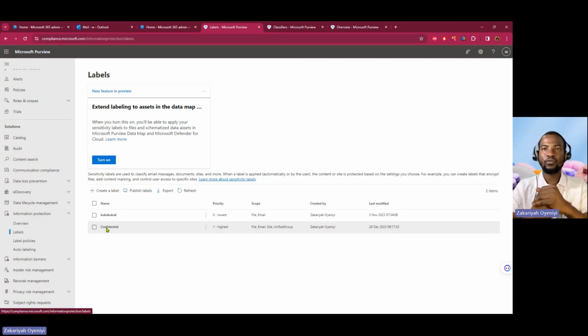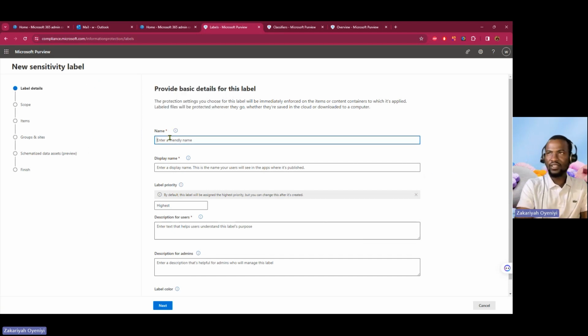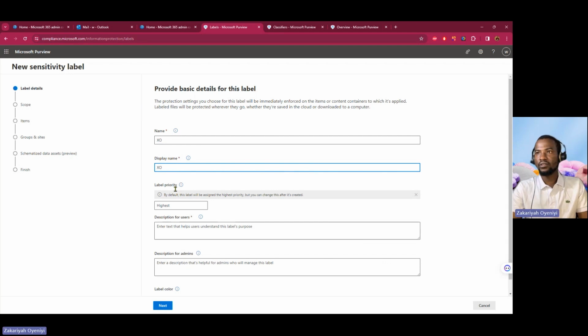Now we proceed to the labels, where we'll be able to create a label and customize it. So let's create a label. I think I have created one already, but I'll create another one for this session. So I give it a name. Let's do EXO. Display name EXO, and description EXO.